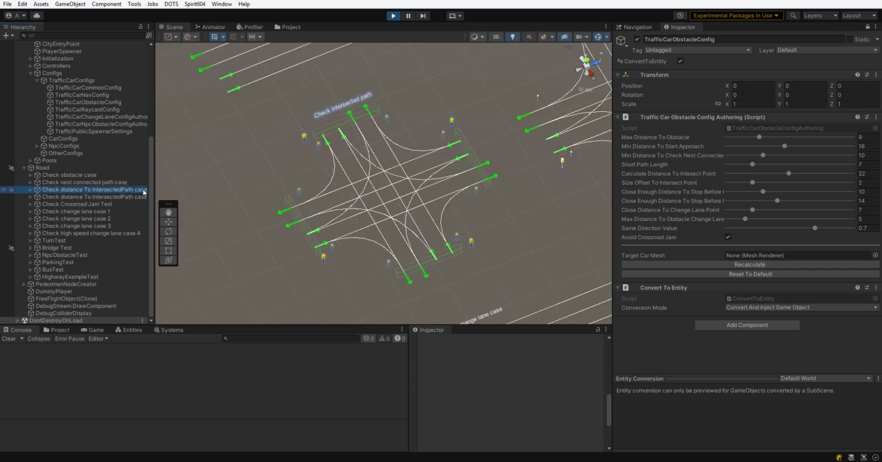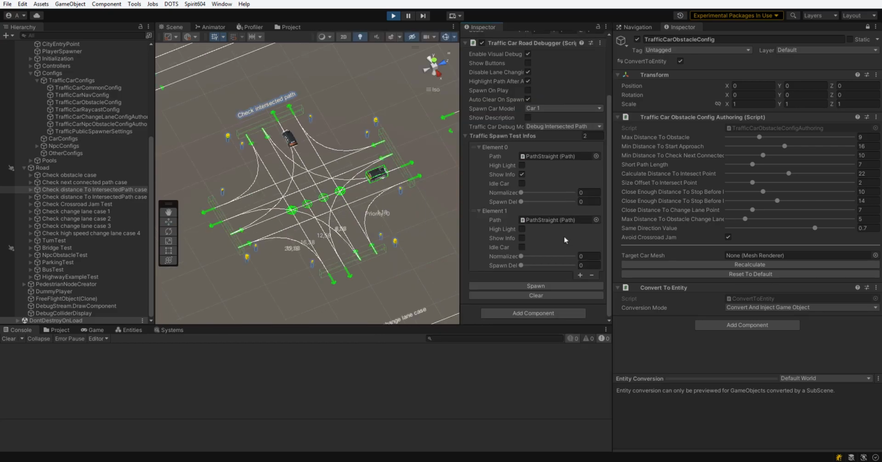Let's look at intersect cases. Here you can adjust the intersect obstacle values. Near each intersection point, the distance to the car is shown. Green point: intersected path is calculated. Red point: intersected path is too far away. White point: too close, intersected path skipped.